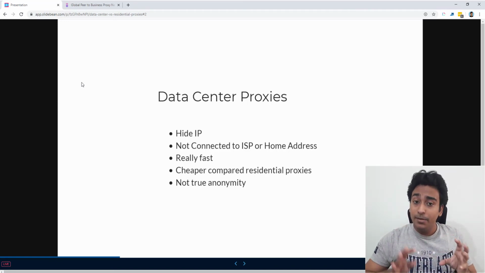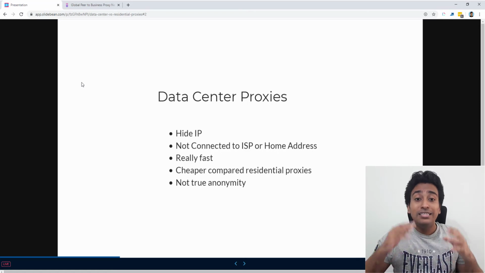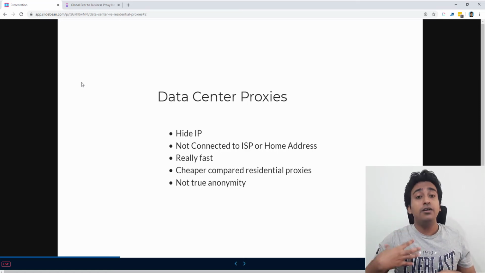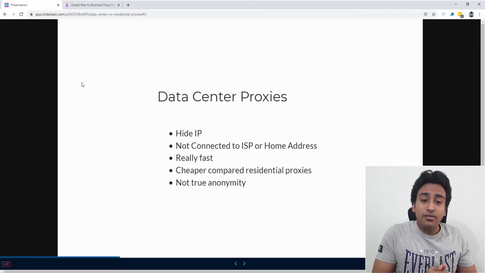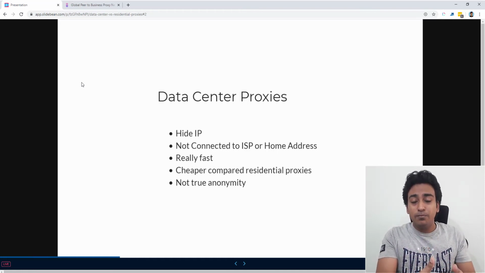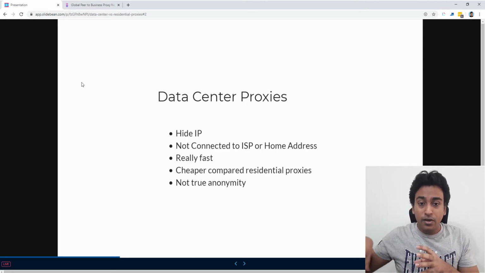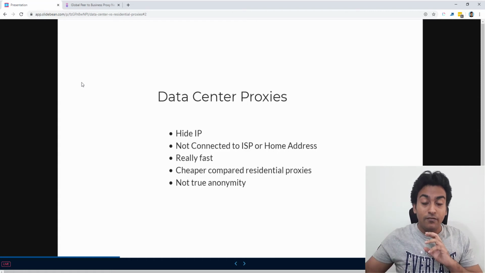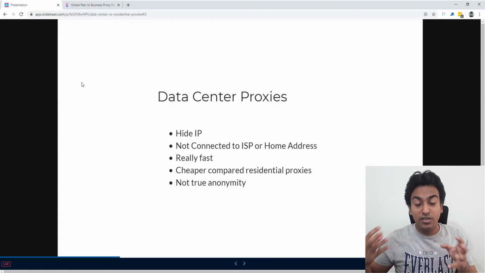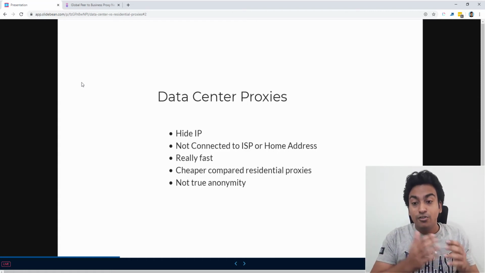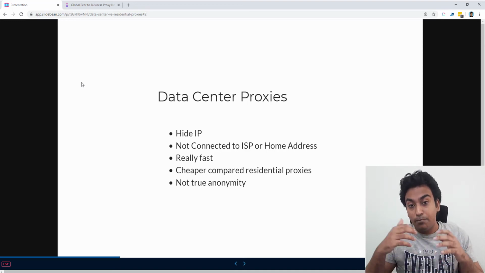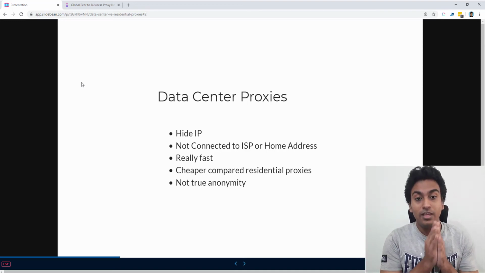So medium level of anonymity, and also it's really fast, because when we say server itself, we know we are talking about speed, so these proxies will be really fast, and also it's cheaper compared to residential proxies, because it's much easier to get a proxy or resources from a server because you are not connecting with specific devices or something like that. So it's much easier. So the resources are also easy to get compared to a residential proxy network, and everything is cheaper.